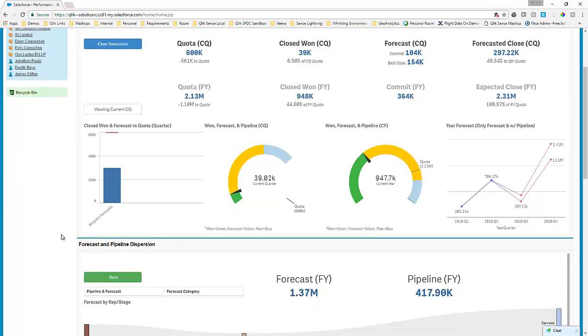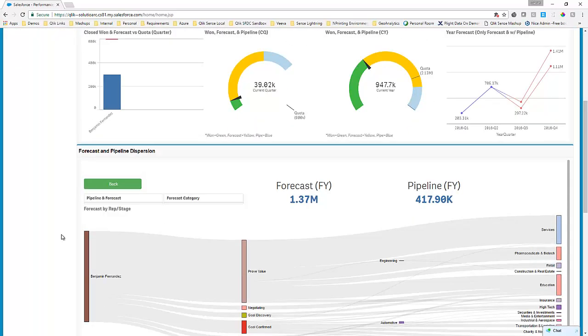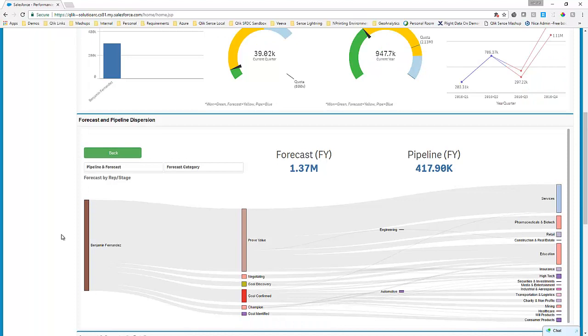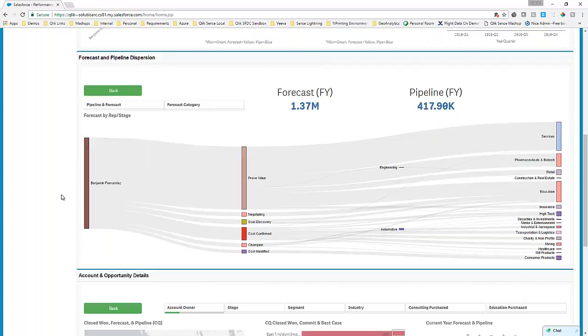Now note, as I scroll down, those selections have carried to additional sheets. This is optional, but in this case, I want the flow to make a selection here and have that carry throughout the same application down towards the additional sheets. In this case, we're looking at an extension object. It happens to be a Sankey, where we're looking at the flow through different stages of the pipeline and then different industries that those opportunities are actually comprised of.